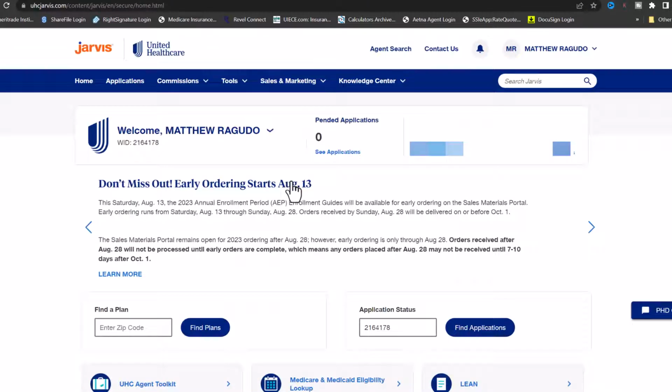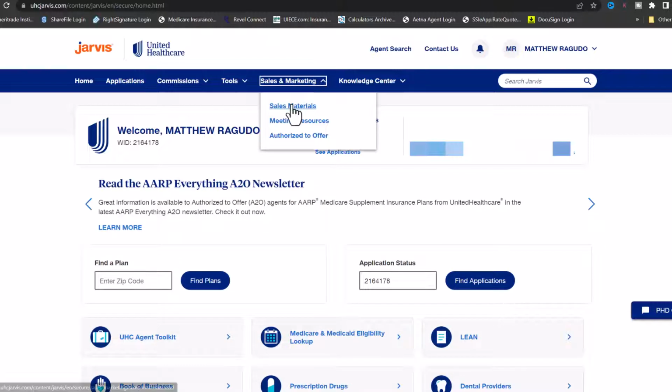Alright, and then what we're going to do is head over. Oh, here, look, they got this over here. Okay, so sales materials portal. Yep, that's where we're going. Sales materials portal is under sales and marketing. There it is.